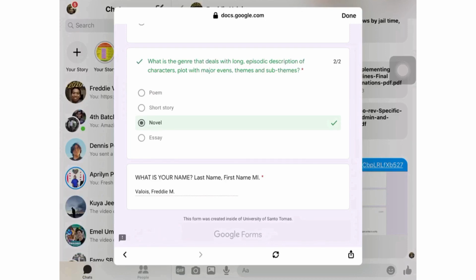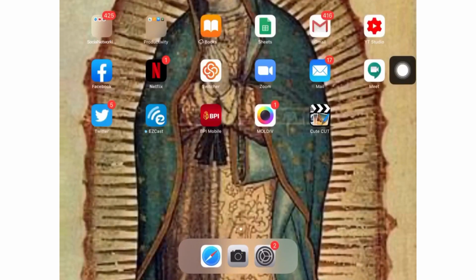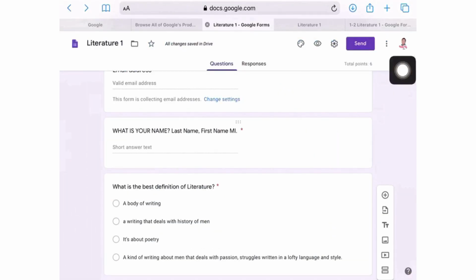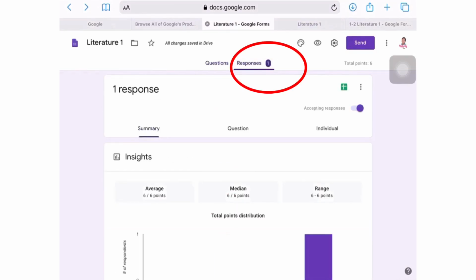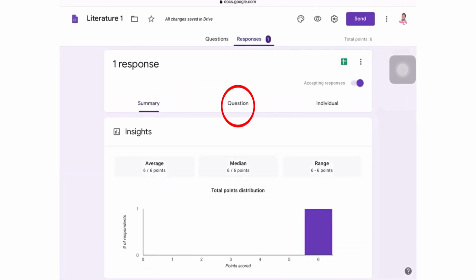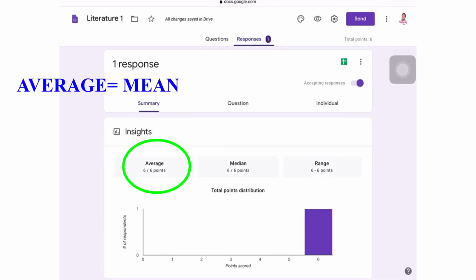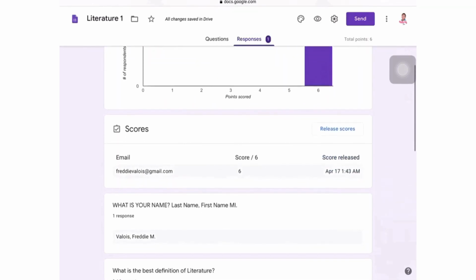Okay? So click done, and then you go back to your system there. What is surprising here is that we want to see whether the online test has been recorded. You go to responses, and there you go. Look at this beautiful feature of Google. You have here the summary, the question, and individual. So let's take a look. The average is 6, median is 6, the range is 6 points. Look, and it gives you there.